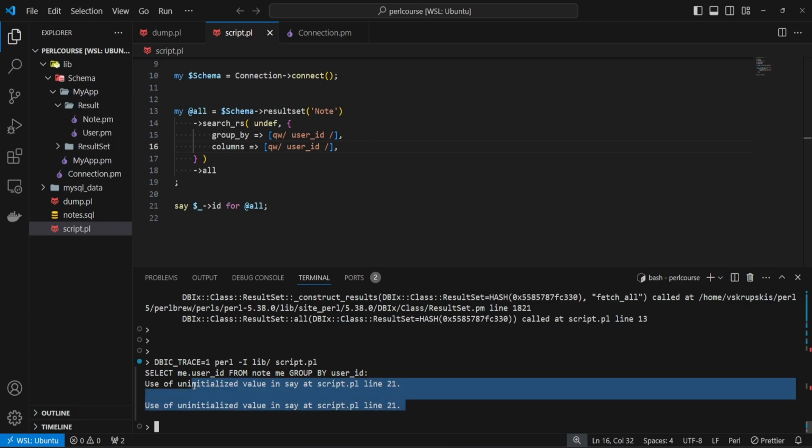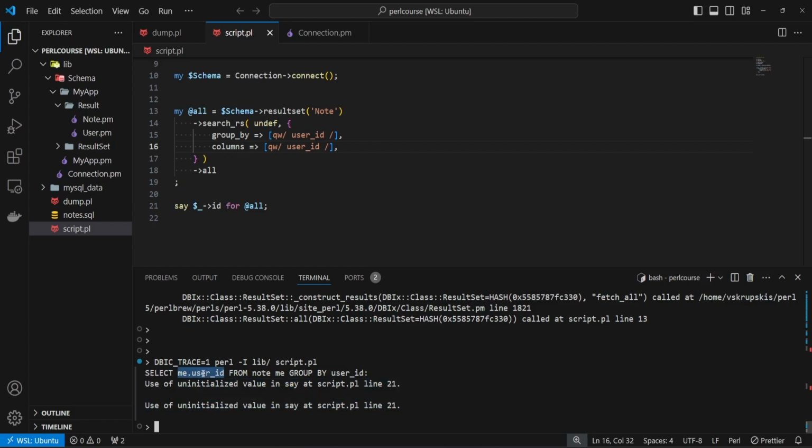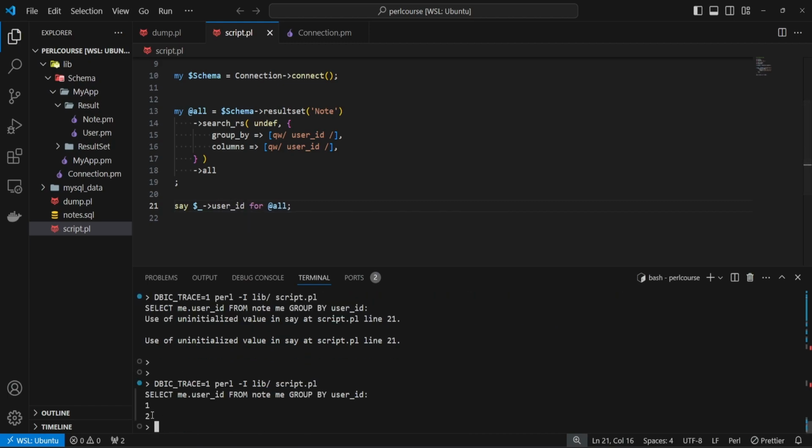Of course, we're seeing warnings now because we're only selecting the user ID, but when trying to access the ID, it does exist as an attribute on the node result, but it's not initialized because we're not selecting the value from the database. So what we can do is replace this with user ID because this is what we're selecting, and we're getting back 1 and 2.